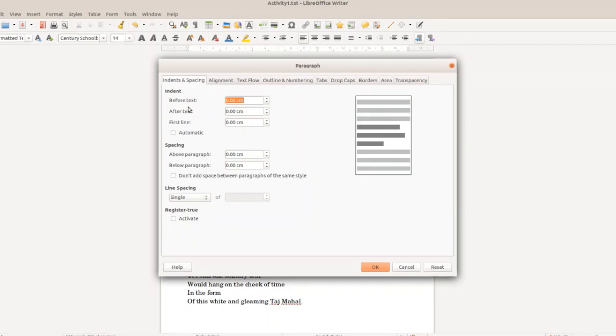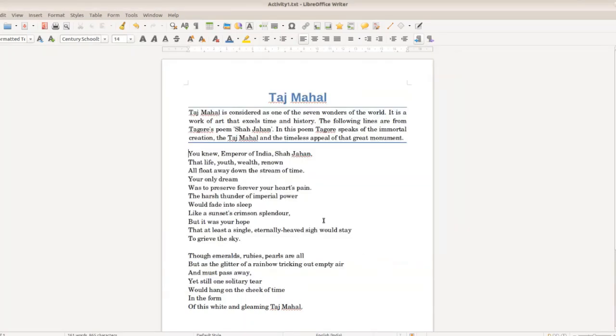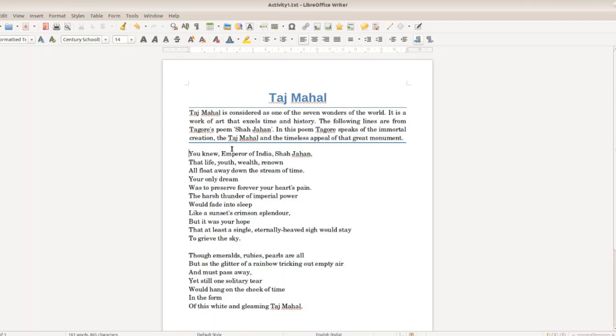and we want to leave some space above the first stanza. So from spacing, here we have two options, above paragraph and below paragraph. And since we want to leave the space above the paragraph, I am selecting above paragraph. I am selecting the value as 0.5. We need just a small gap. So did you get some space here? So that is spacing. And then, so we did the first and the second thing.